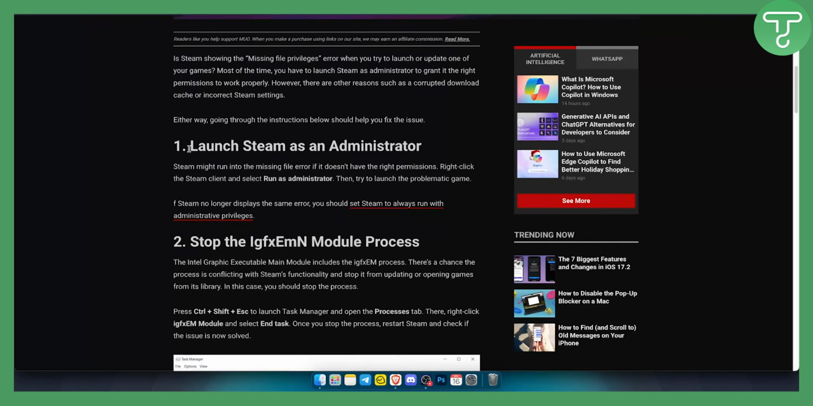Now, first, you need to launch Steam as administrator. Steam might run into a missing file error if it doesn't have the right permission. So right click the Steam client and run it as administrator.